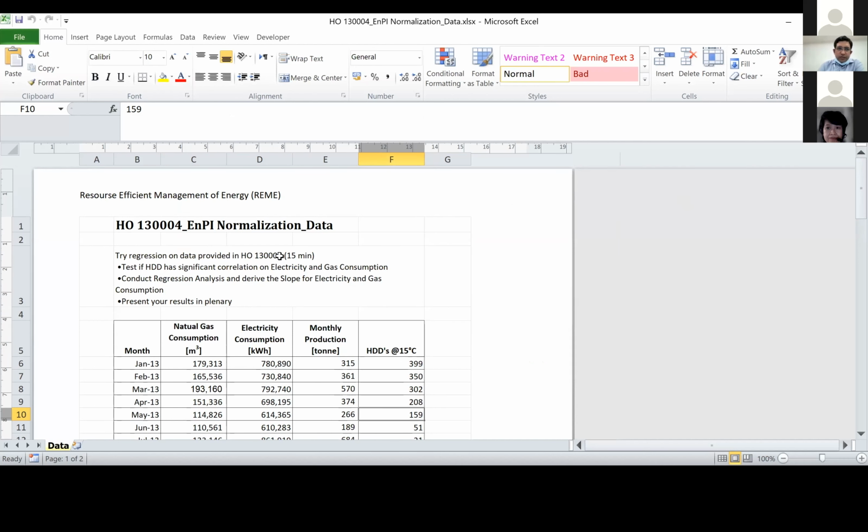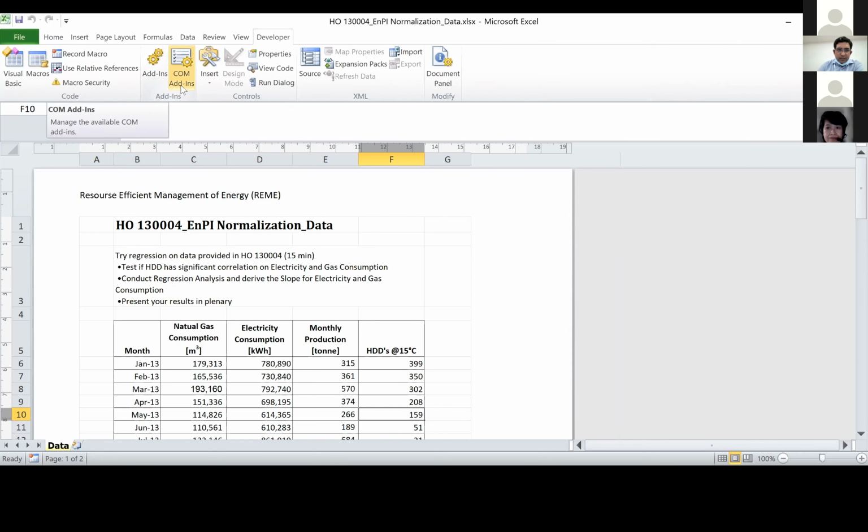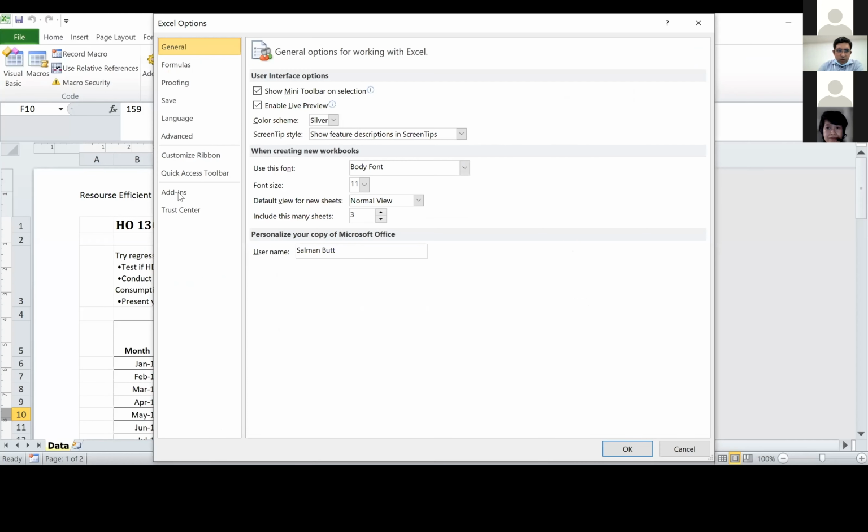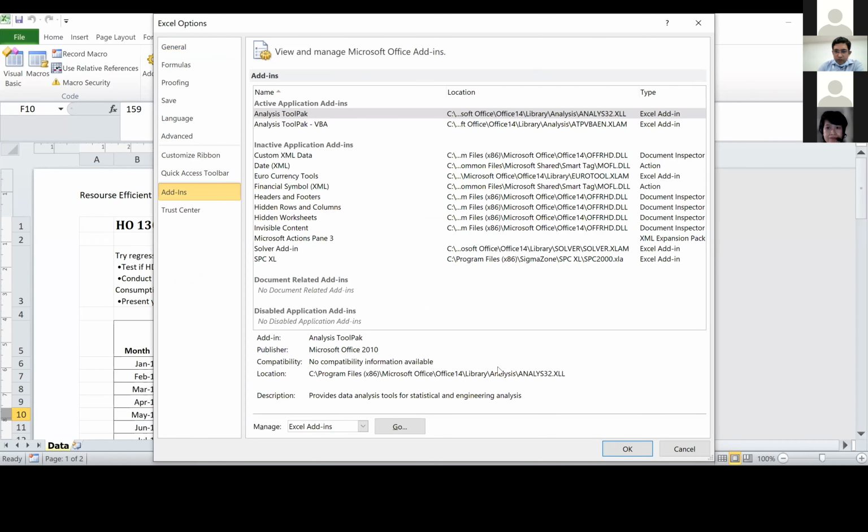To be able to use it, you first have to enable your add-ons. So if you have this tab called developer tab, you can go to the COM add-ins. If you don't have this, then you can go to file and go to options. When you are in the options, you can go to add-ins. When we click it, this is what opens. And you have to see in the bottom, we have this, it says manage Excel add-ins. Okay. And we click go.